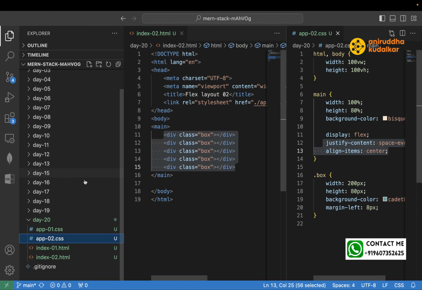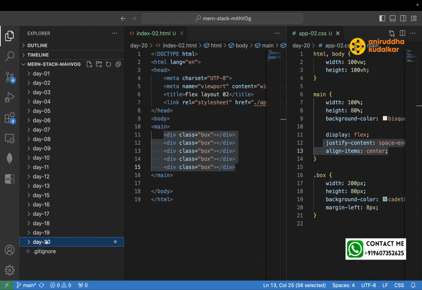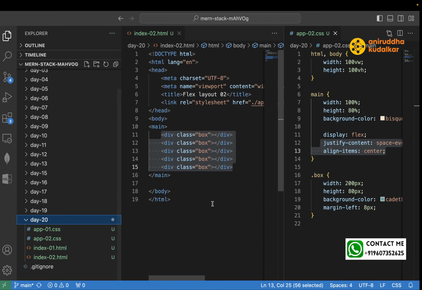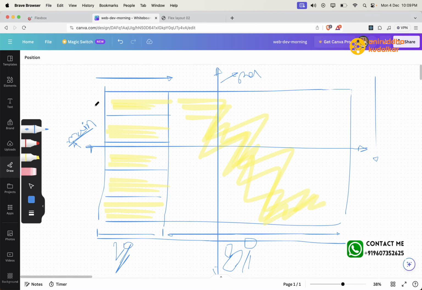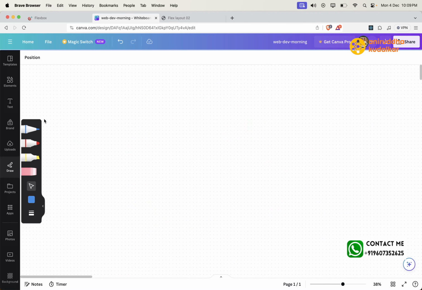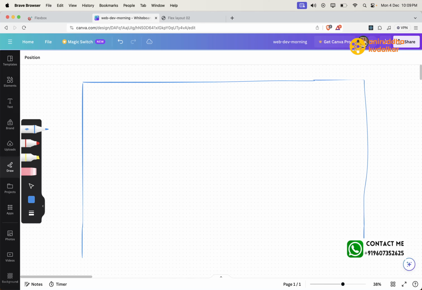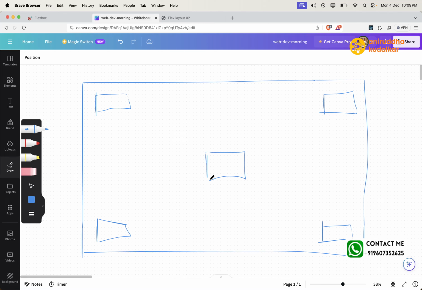Now, let's create. Or before this, I would like to give one homework. If this is my complete box, you need to create one div over here. You need to place a div here, one div here, one div here, one div here.